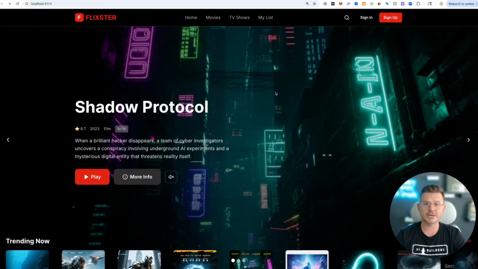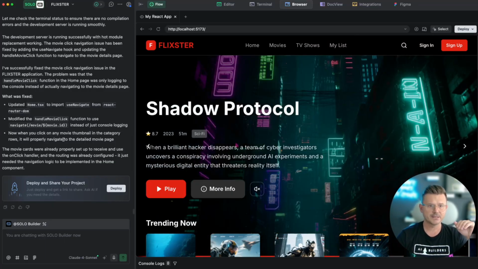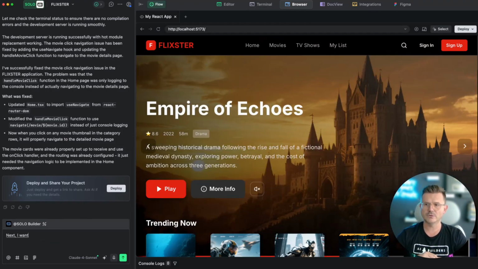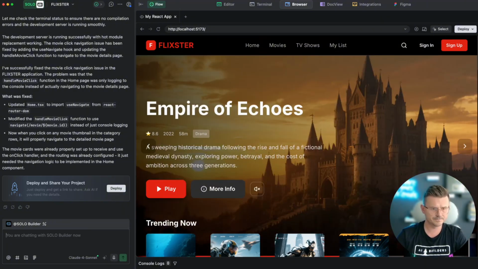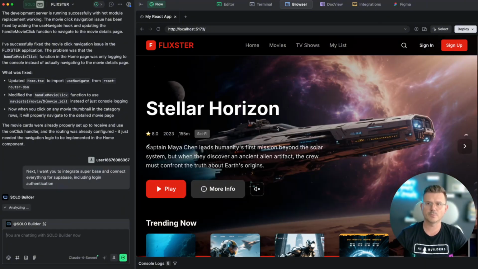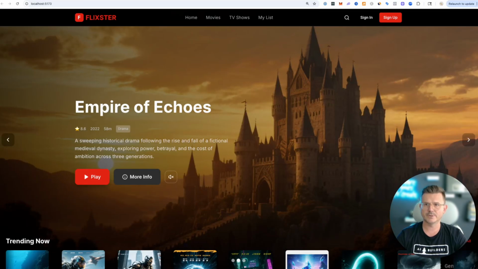All right, so next what we've got to do is obviously connect this back end, because I think we do have a good front end now. So now let's go in and say, next I want you to integrate Supabase and connect everything for Supabase, including login authentication. All right, let's see what it can do with the Supabase now. So right now, when we go to our Supabase, I'm going to show you really quick. Let me close all this.